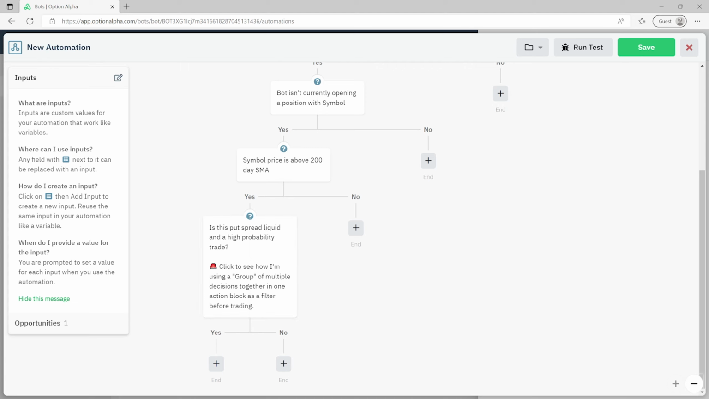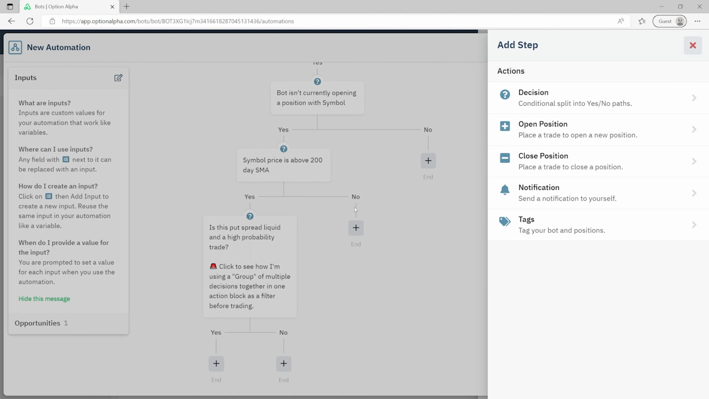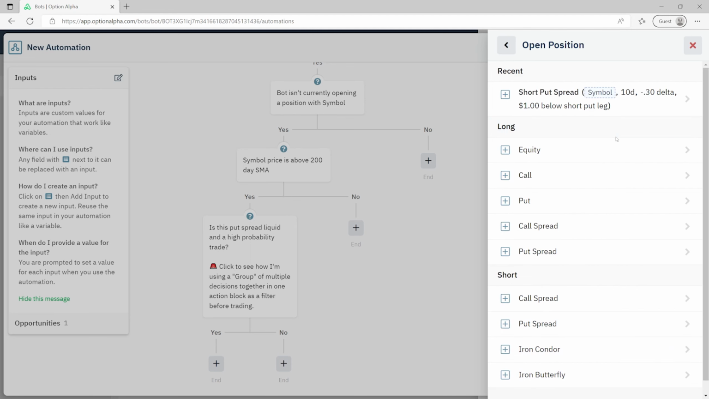And so you click to see how I'm using a group of multiple decisions together in one action block as a filter for trading. That is so cool. And now at this point, Option Alpha wants us to open up a short put spread. And so we're going to follow the yes path and we are going to open position. And we're just going to copy this.